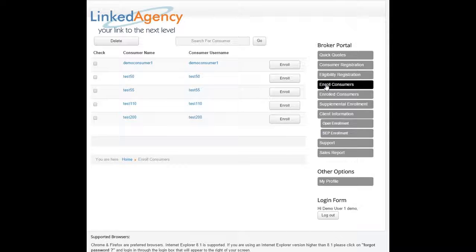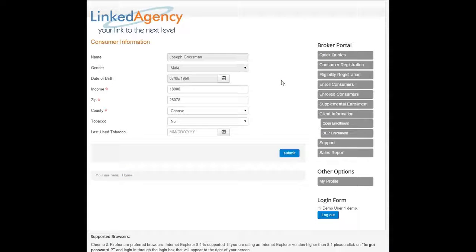The next step would be to enroll your consumer or your customer. Now, these are all of my eligible consumers that I can enroll at this time. This means the system has the information for your consumers during your SEP enrollment. I'm going to choose test 50.